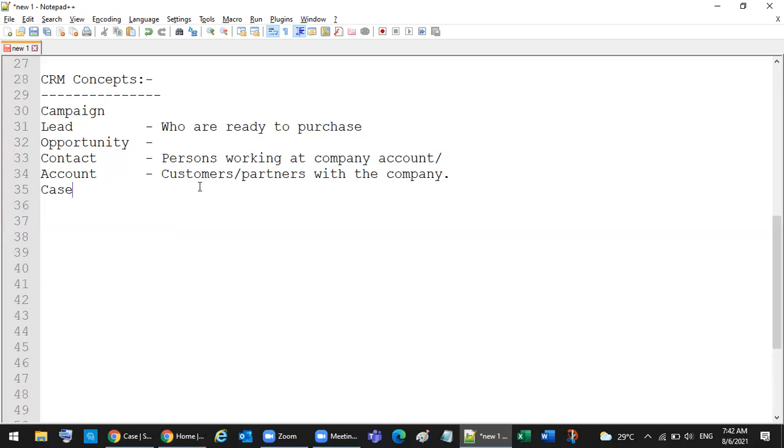So case. What is a case? A case is nothing but the issue you are facing. The issue description is the case. For example, I purchased an iPad, and the next day the camera is not functioning properly. That is the issue. So what do I have to do? I inform the store where I purchased it.